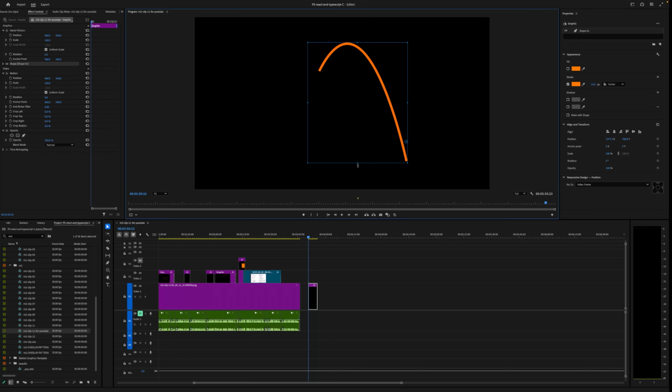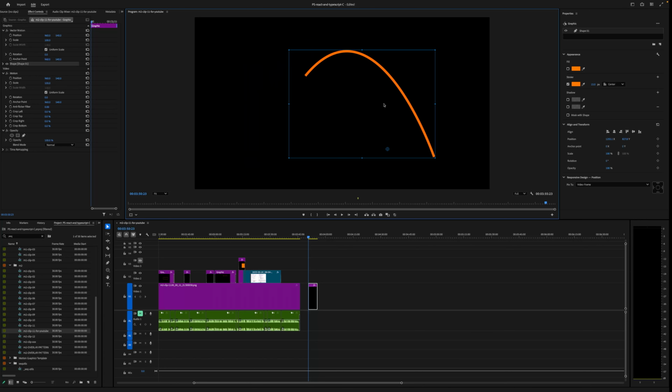Then if you want to change the shape, you can click on the selection tool, and that gives you a nice box. So you can basically update the shape. You can move it around, do whatever you want with it.